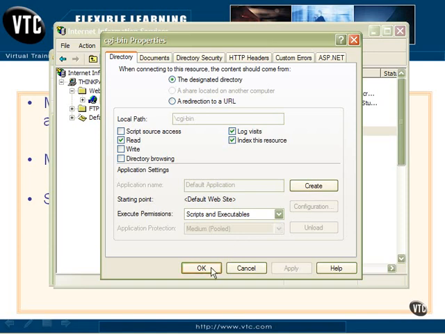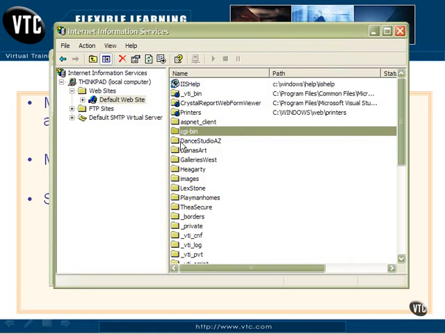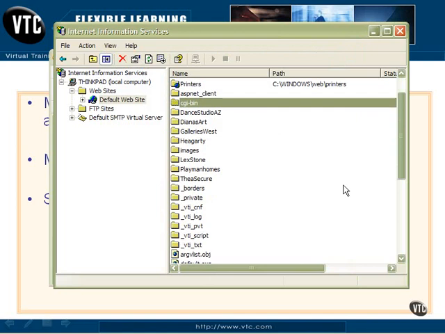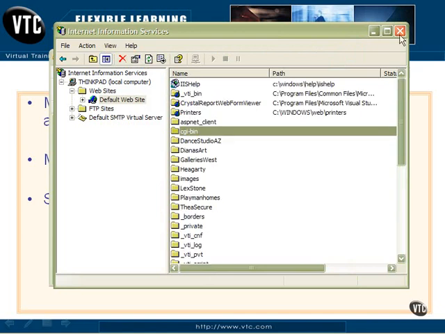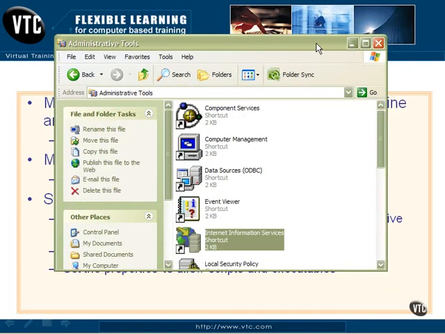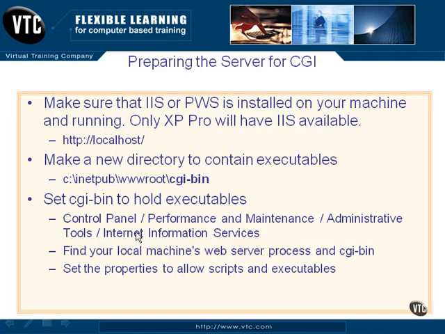So then we click on OK, and now this CGI bin is set to contain executables. I don't need this panel for anything else, so I can close it. And I don't need the administrative tools for anything else right now, so I'll close that as well. So this is what we did: the machine's web server process and the CGI bin, and we set the properties to allow scripts and executables.